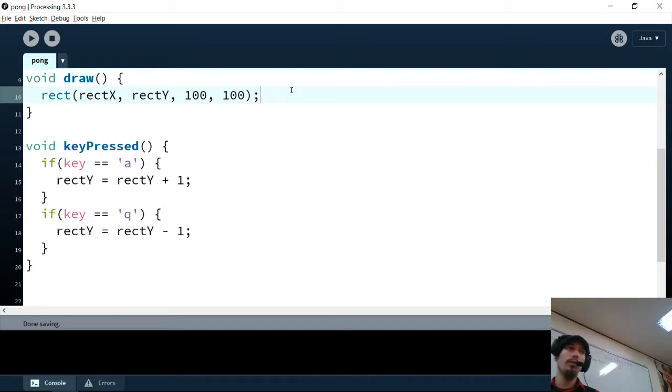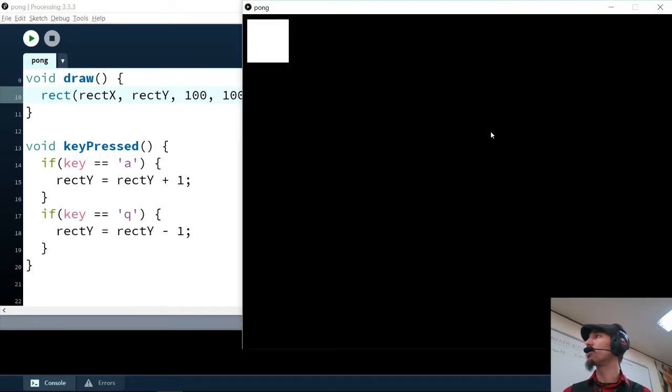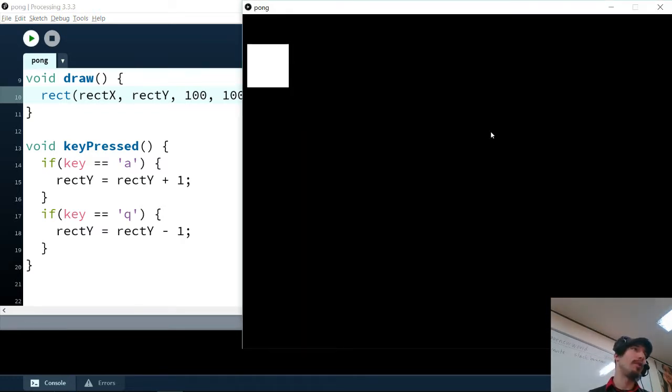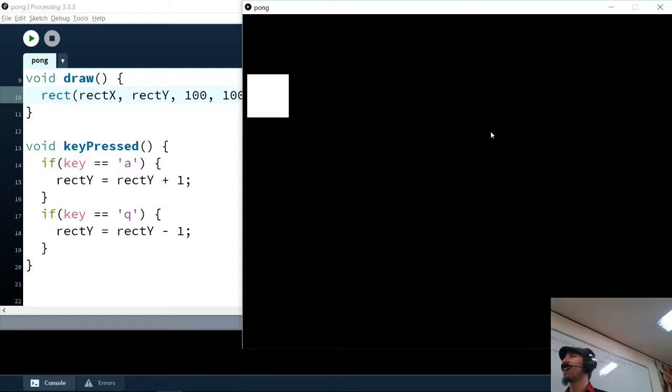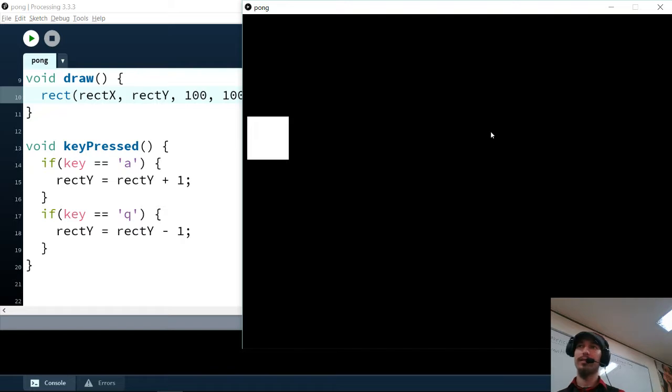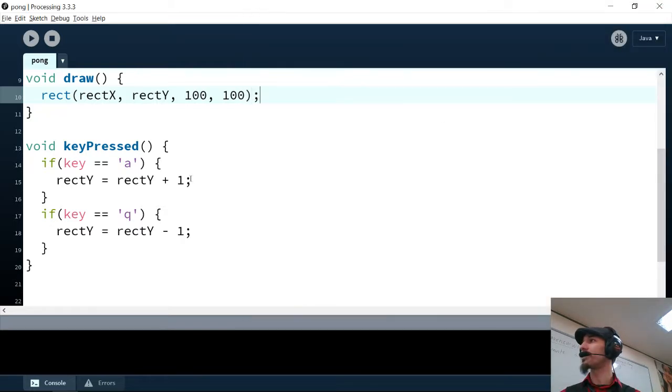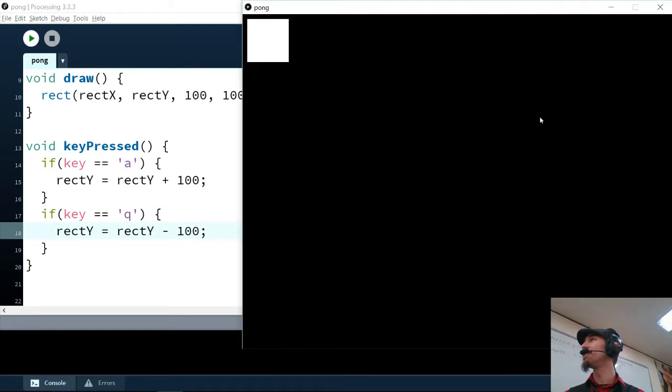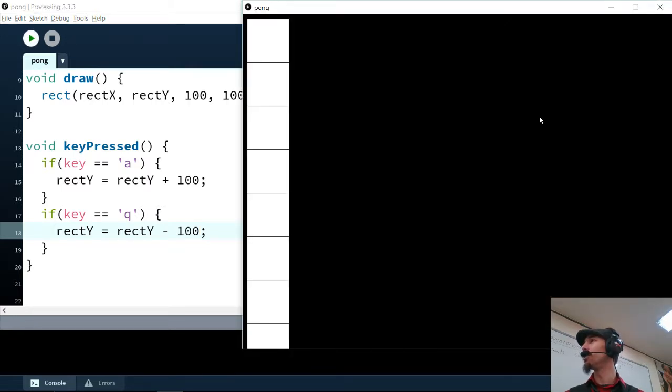Now, this was really slow when we did this, right? It's really slow. No one's going to play Pong at that speed, right? How could we make it faster? Yes. What do you want to try? What do you want to change it to? 100. All right, we're going to go fast. It's going to be like Sonic. Whoa! Okay, that's actually more of what I was expecting.